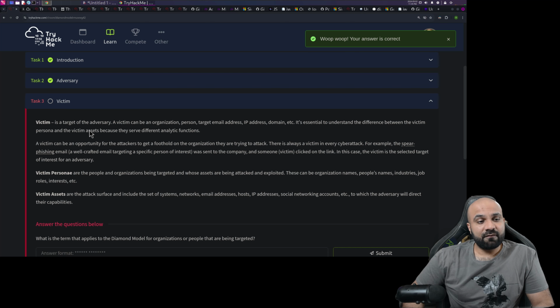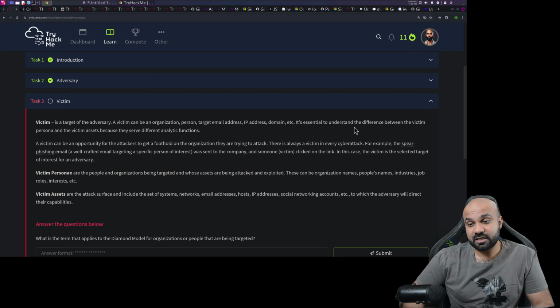Awesome. Let's move on to the victim. Victim is a target of an adversary. A victim can be an organization, person, target, email address, IP address, domain, etc. It's essential to understand the difference between the victim personas and the victim assets because they serve different analytic functions. A victim can be an opportunity for the attacker to get a foothold on the organization that they are trying to attack. There is always a victim in every cyber attack.